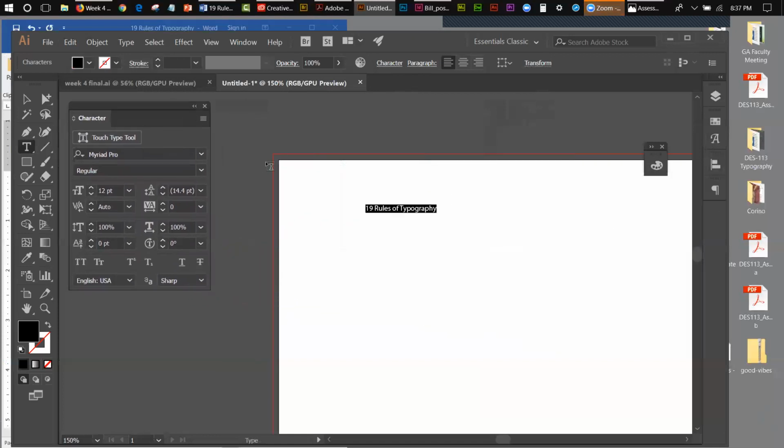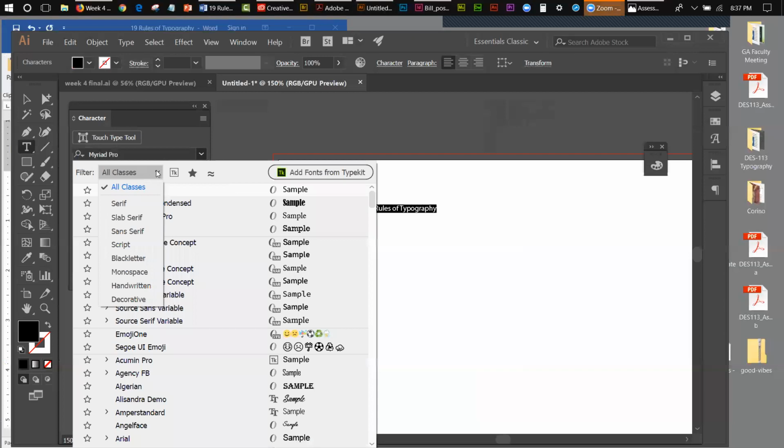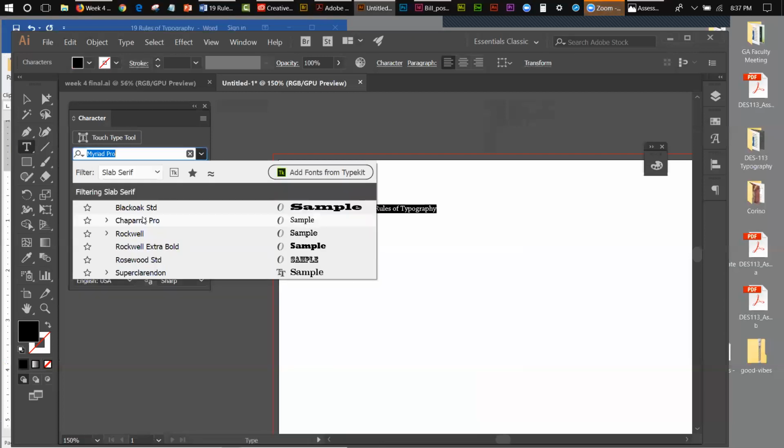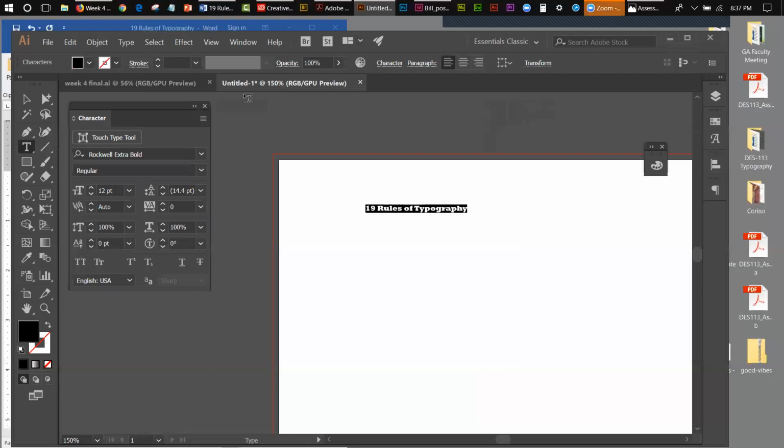Okay, so now the same thing applies here. I'm really doing the exact same thing that I did before. The only difference is that I'm using my character panel in Adobe Illustrator. So click on this. I'm going to go to my classes, and this is slab serif, I believe, and the 19 rules is Rockwell extra bold. Boom, there it is, Rockwell extra bold.